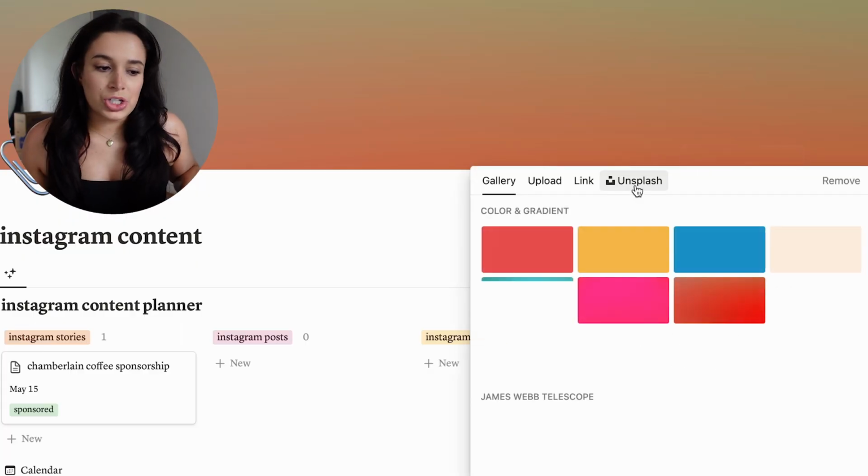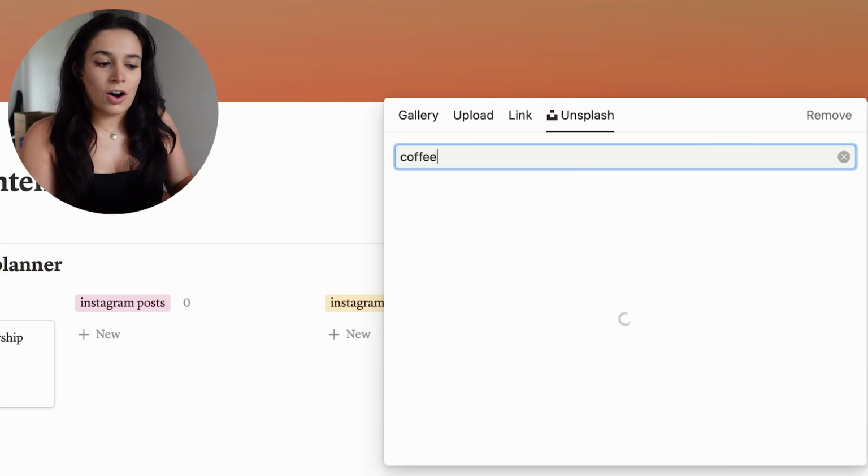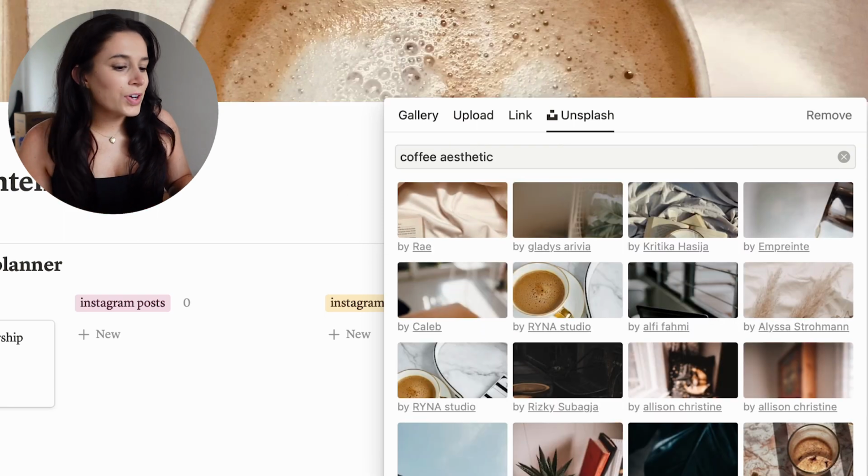I mentioned this in my Notion tour, but I really like just using the Unsplash images. They're really nice. They're good quality. They're obviously the correct dimensions. I will typically search for coffee aesthetic or something like that. Let's use this photo to show you guys a database in action.